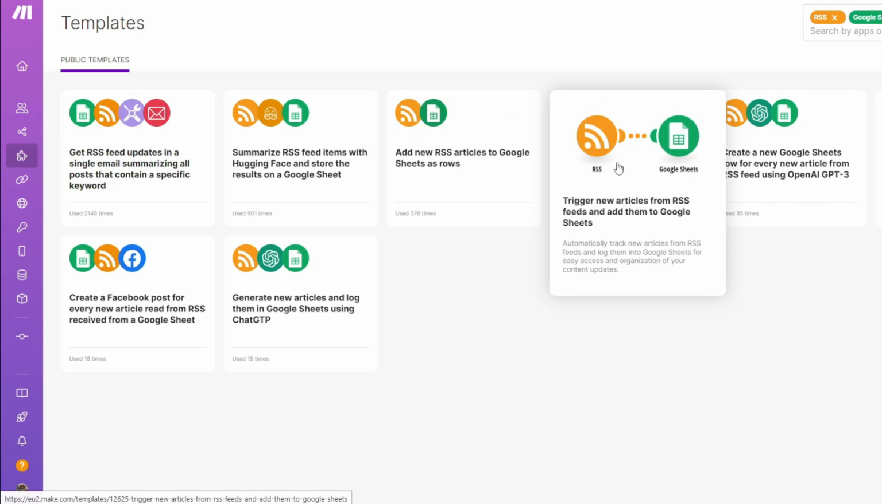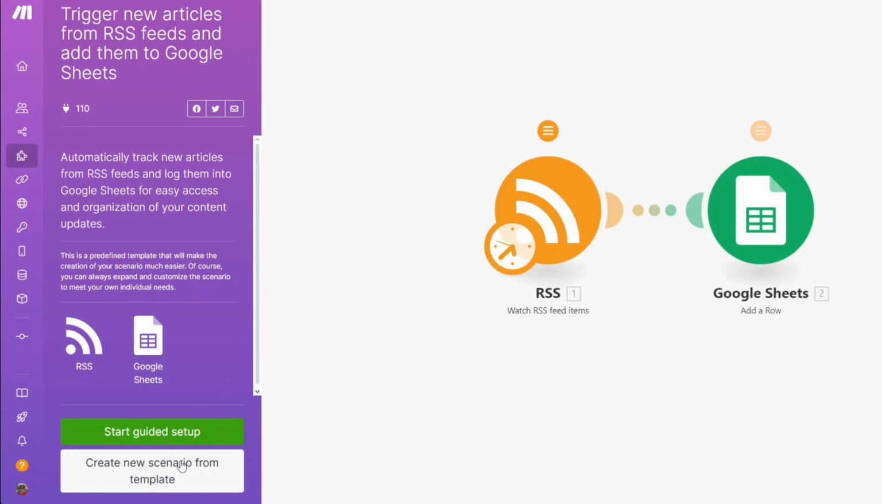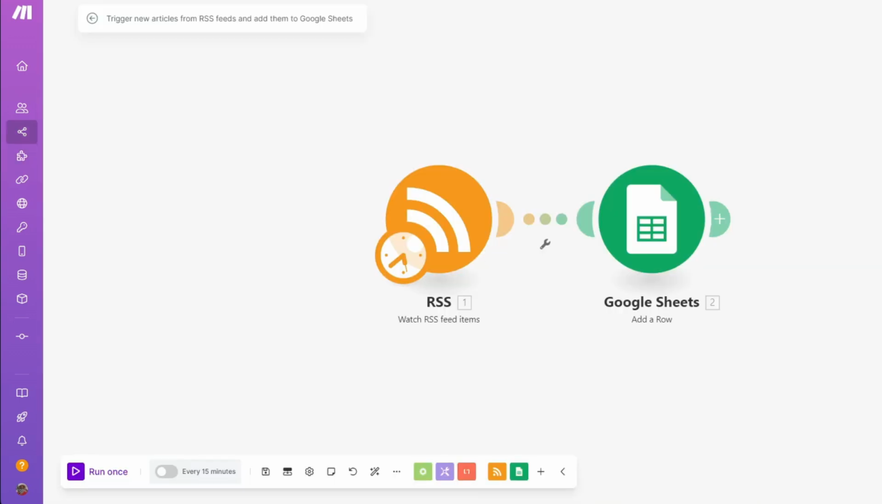Now, if you want to use some of these templates, you simply click on it, click on start guided setup, and below that you also have something like create new scenario from template. In our case, let's skip this to take us to the dashboard where we can edit the template. Now from here, we can customize this the way we want to.